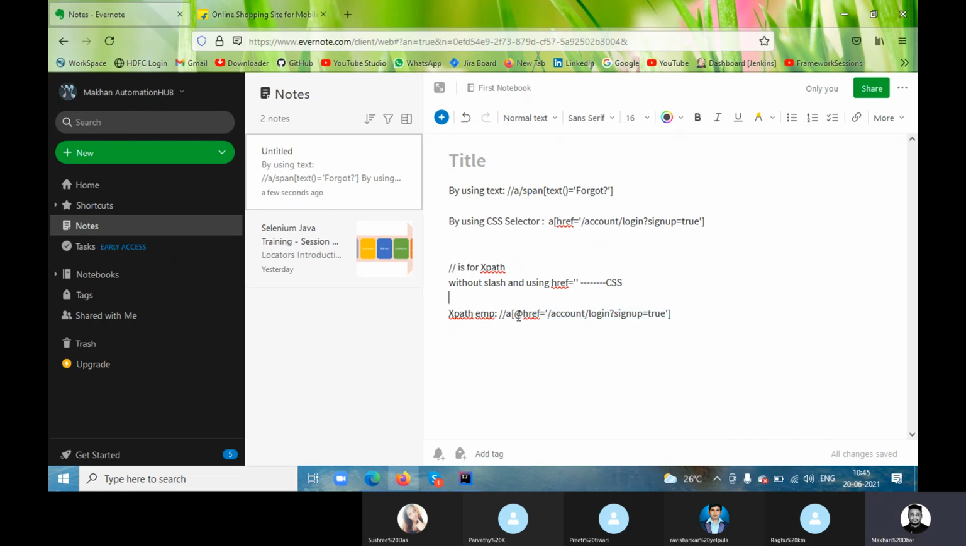The only difference between CSS and XPath is, for XPath you will use / and @ symbol, whereas for CSS we do not use any / and @ symbol. This is the only difference. So based on that, you can go with both, we are getting it, right?